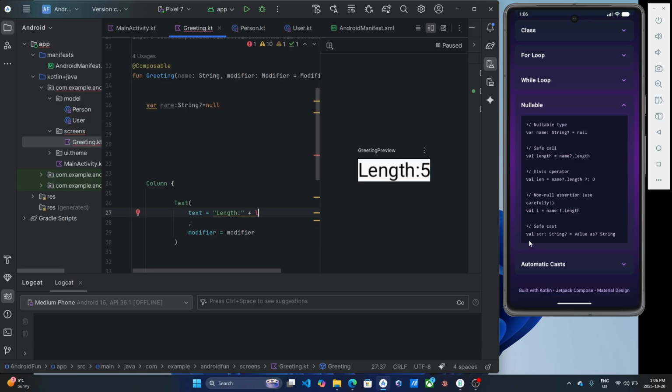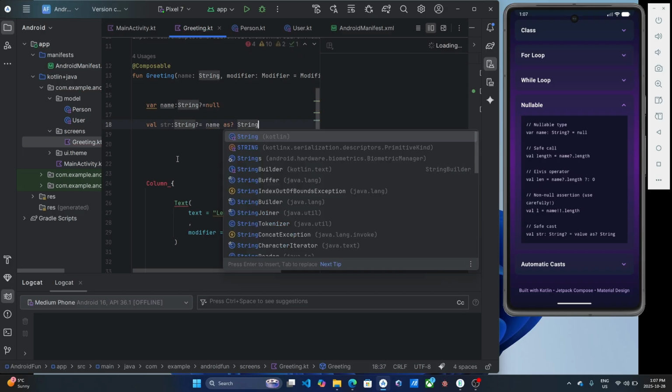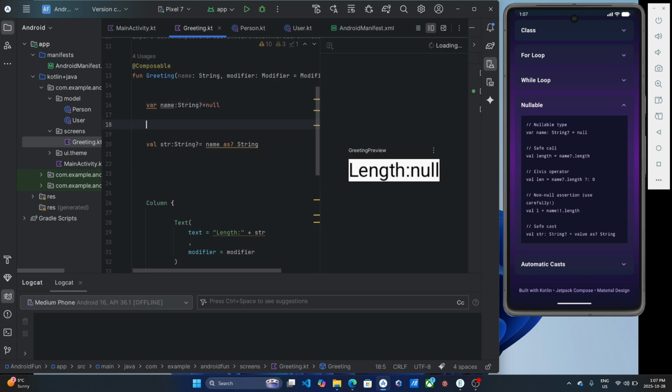Let's save class. We can now say strings equal to string, option of string, a type of option of string or string, is equal to name, name as option of string, and now we have put string, and we can say we have name equal to what.